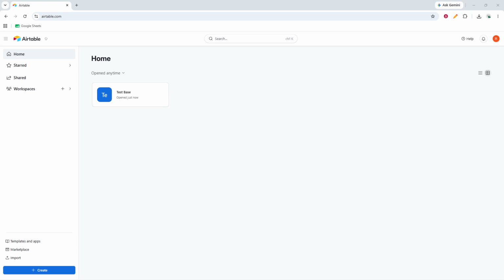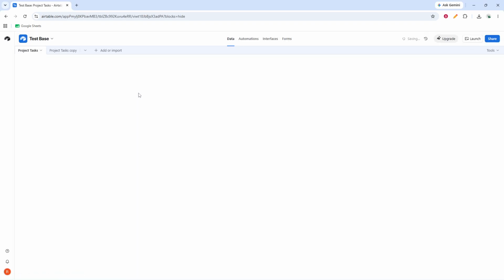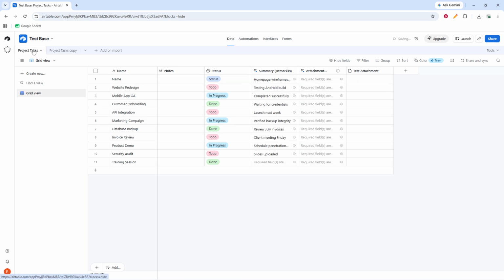By the end of this video, you will know how to use the gallery view in Airtable. Start by opening the Airtable base that contains the records you want to work with. Once the base is open, go to the table where those records are stored.